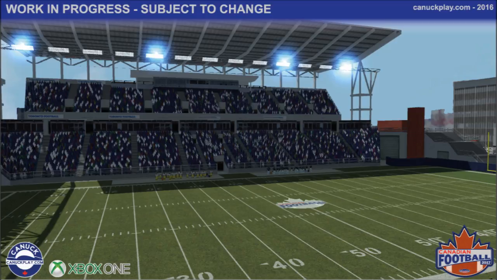And there's a number of reasons for that. One is as soon as you have a disc-based product, you're introducing a whole bunch of complexity and other costs that end up just getting passed to the consumer. The target pricing for Canadian Football 17 is going to be between $25 and $30 Canadian, give or take. We might go down a little bit, but that's what we're looking at.